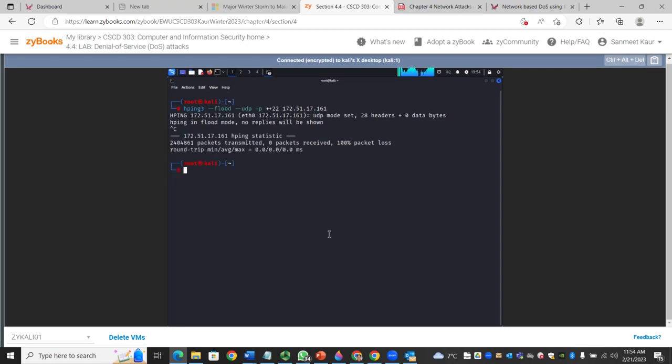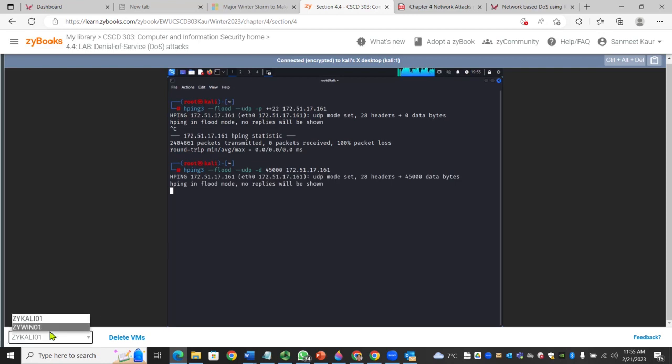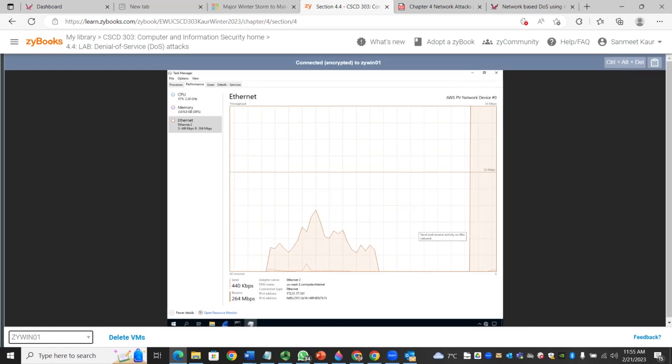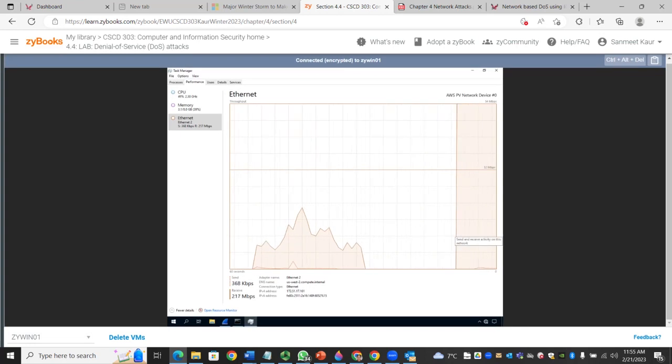Now let's go back to the Kali Linux and send bigger packets to the Windows machine. Let me stop it here and say hping --flood --udp, and instead of this port 22, I say -d 45000, which is a larger UDP packet. And let me see what the Windows machine's performance is now. You can very well see here that earlier it was consuming some amount of bandwidth, but after these larger packets, the bandwidth has increased drastically more.